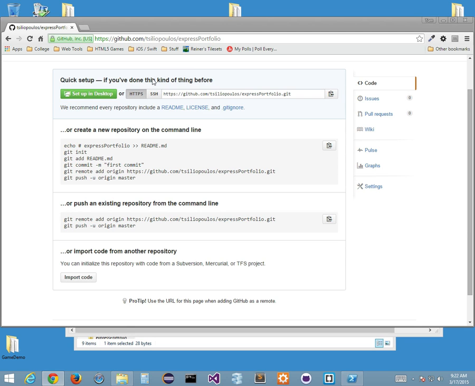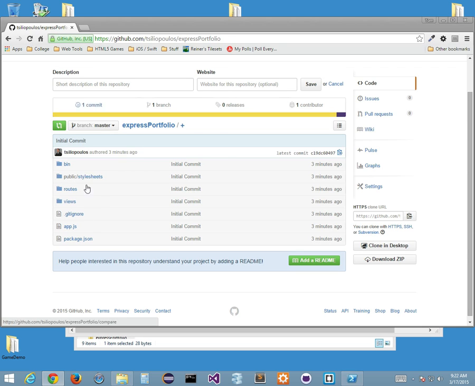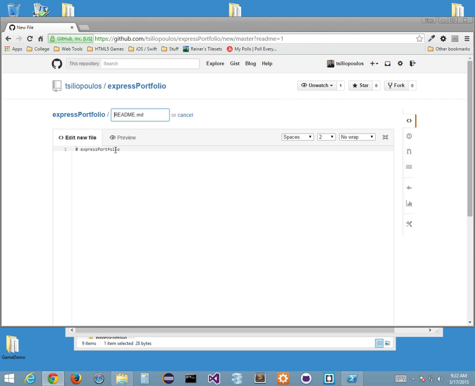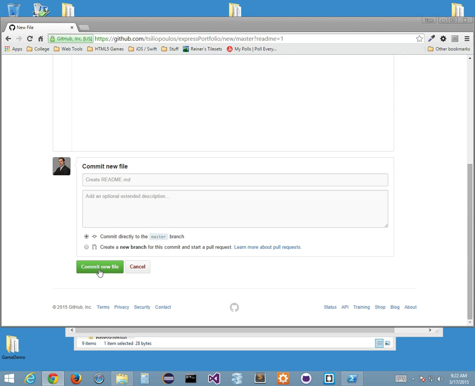Just to prove that this is up, I'm going to refresh, and then I have my portfolio. But if you notice, I don't have node modules because I included it in my gitignore file, right? I do want to add a README up here too, so I can do it here online. I'll add a README, and I'll put in something like, this is a demo project to help students get started on assignment 3. Now you can put whatever you want. You can put something like, this is my assignment 3, and press commit new file.